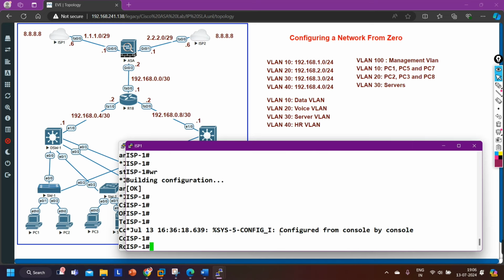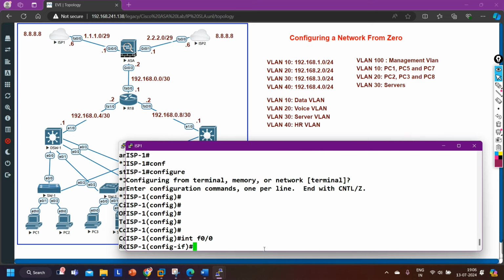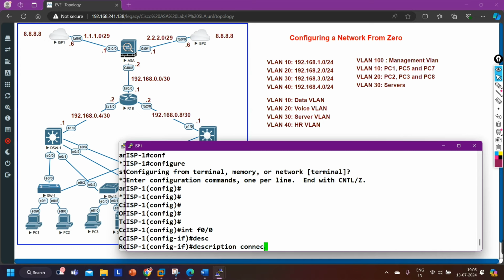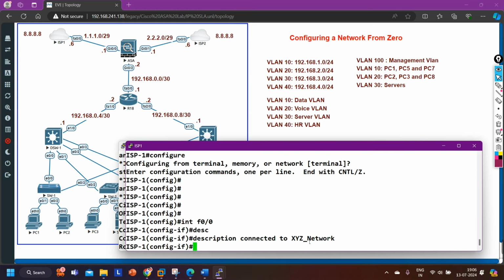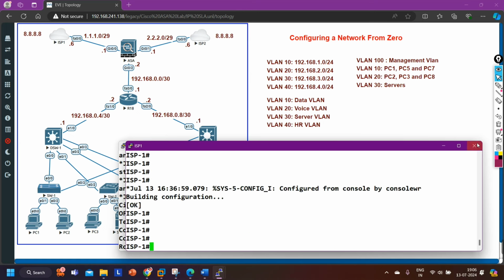Let me write the configuration, and I can put one more thing here. I can put one description on FastEthernet 0/0, like description connected to XYZ network, right? So this interface is connected with, let's say, XYZ network, or it can be AT&T, or it can be Airtel, it can be Tata, right? Done. ISP1 configuration is done. Let me write the configuration and let me close the console.